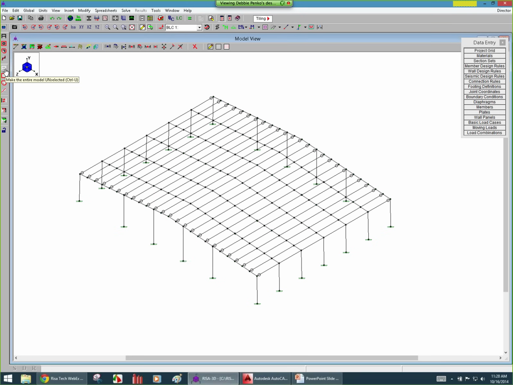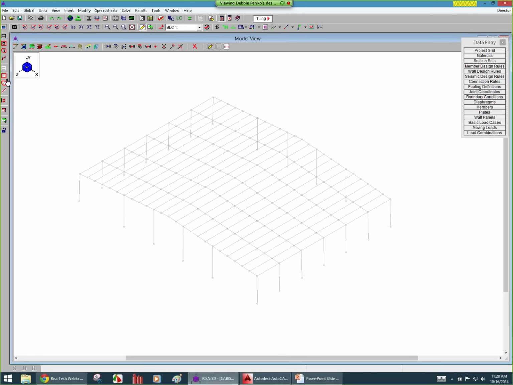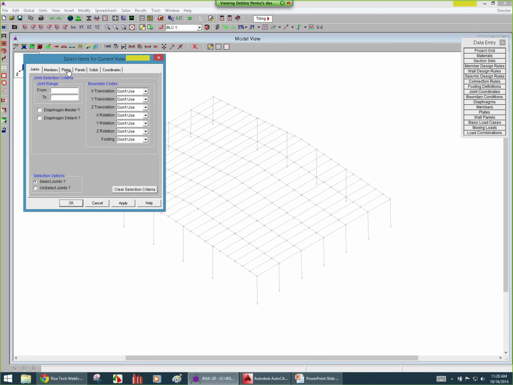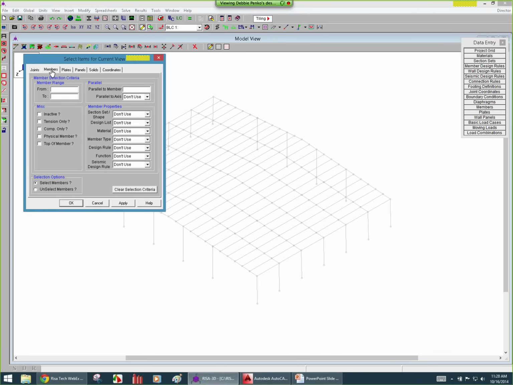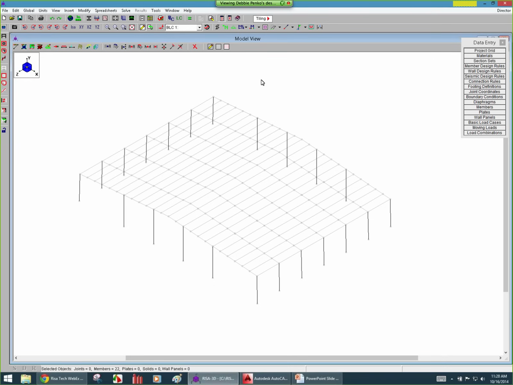So what I'll do is unselect the entire structure, and I'll use the selection based on criteria button. If you click on that, it'll guide you through what you want to select on the screen. So we want to select only members, and we want to select the columns. I'll look at member type, and I see column listed here, and I tell the program to only pick up my columns, apply, and now everything else is out of view or unselected.